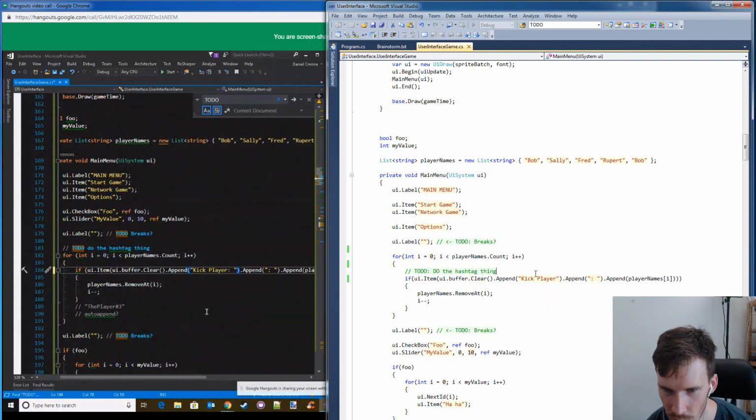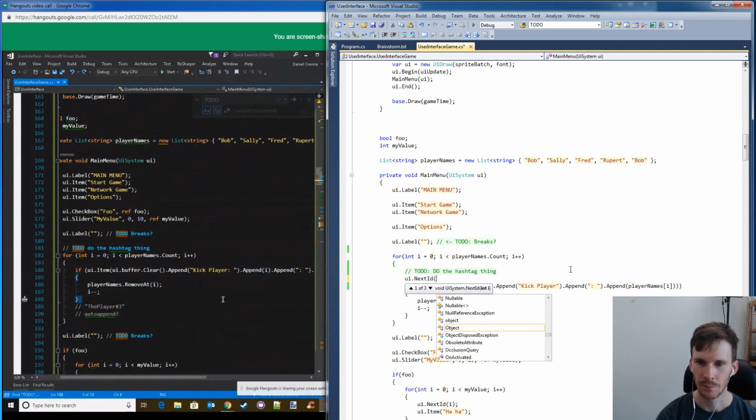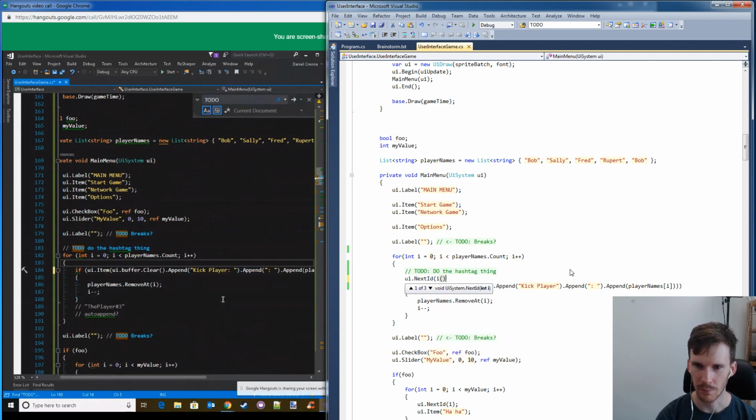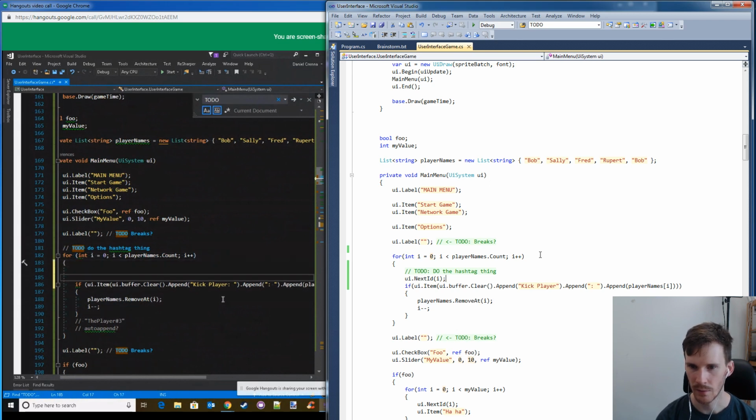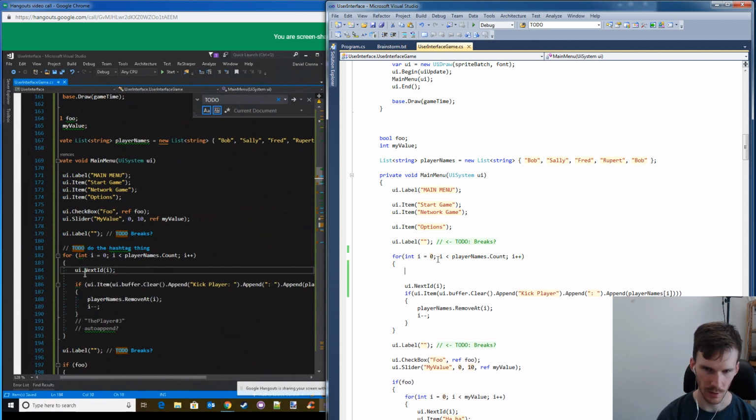However, now we can actually, maybe we weren't even using this code, UI.next ID, and then we can pass in I, and this is the hashtag thing. If you recall, what ImGUI would do is, if you're building a string, it's like here's kick player Bob, hash 1 or hash I, and then it would be plus hash I would be the string that I use.